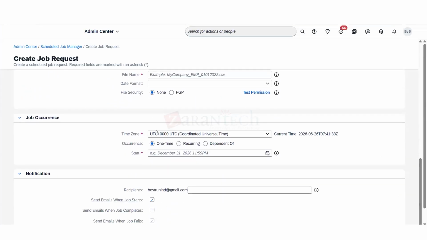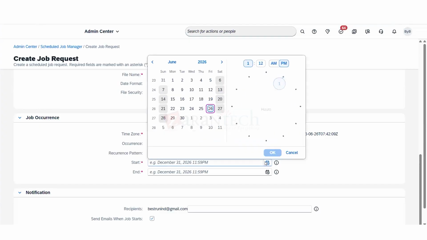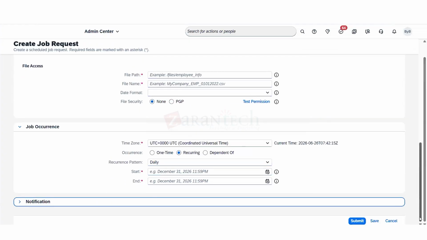And you can choose job occurrence and job time. One time, but employee import is recurring. Employee data import is recurring. What is one time? You require this job only one time. Recurring means repetitive, like weekly or on a daily basis. Suppose you require it on a daily basis, you can choose daily basis. Then you can choose start time, end time, and recipient who is going to receive the notification.